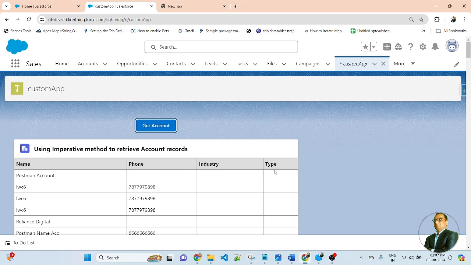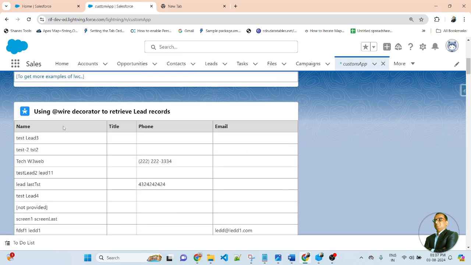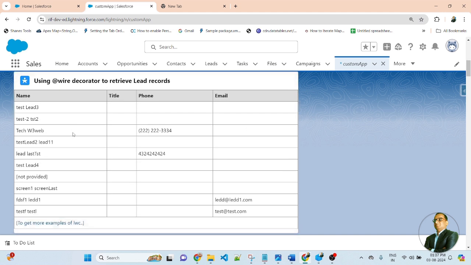So here I have covered two types of methods. First is an imperative method. So the imperative method always works whenever you click on the button, then it displays the list of the account records. Second one is the wire decorator. So the wire decorator will automatically fetch the records once you call the component on the browser.